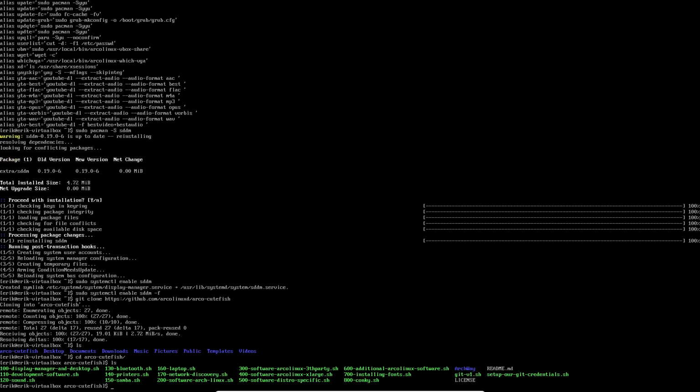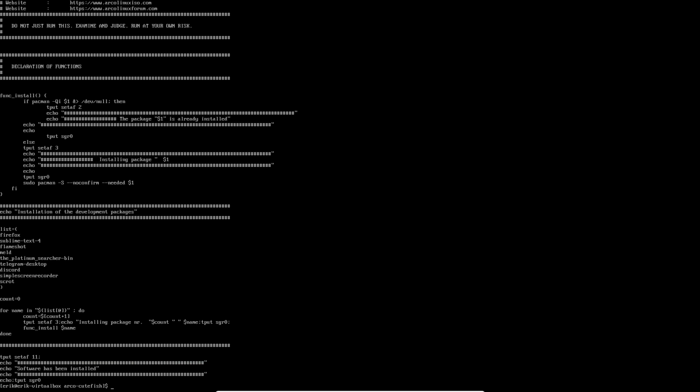All these scripts do things. Install Cutefish is number 100. 110 is development software, so probably what's going to be in there. Cat 110, ask for it, right? Read. So, okay, this is going to be in there: Firefox, Sublime Text 4, Flameshot, Meld, Platinum Searcher, Telegram Desktop, Discord, Simple Screen Recorder, Scrot. That will be installed.